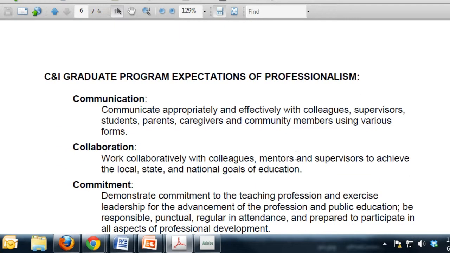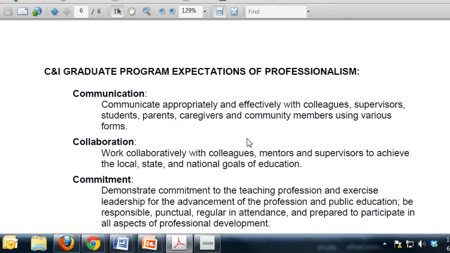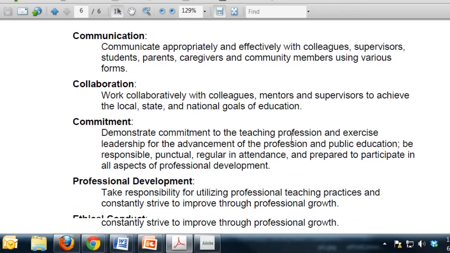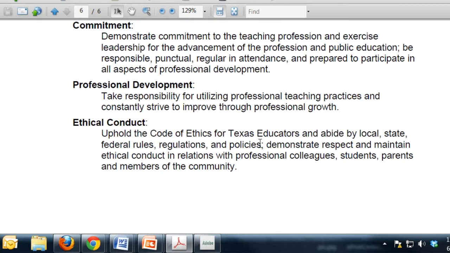And then in terms of our C&I graduate program expectations for professionalism, we expect that you can communicate effectively regarding best practices in education, that you can collaborate with your colleagues, mentors, and supervisors, that you can demonstrate commitment to the teaching profession and exercise leadership, that you can take responsibility for utilizing professional teaching practices and always strive to improve your professional growth, and that you'll uphold the code of ethics for Texas educators and abide by local, state, and federal rules, regulations, and policies.